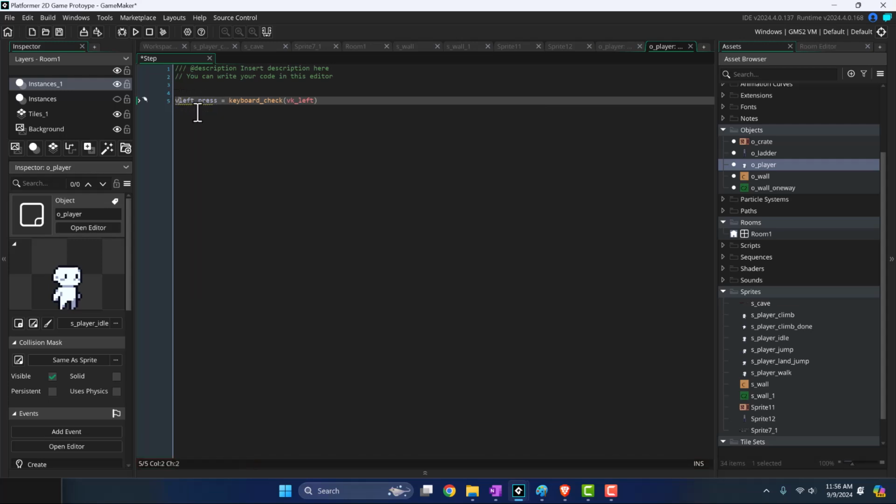And if we only want to keep that variable reference within this particular piece of code, we want to toss in var left press. Keyboard check VK left. So what's going to happen is whenever you press left on your keyboard, left press is going to be set to either true or false. And remember, it's a boolean. A boolean's going to say 0 or 1, 1 being true, 0 being false.